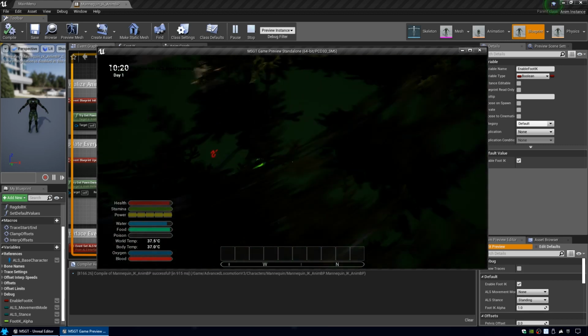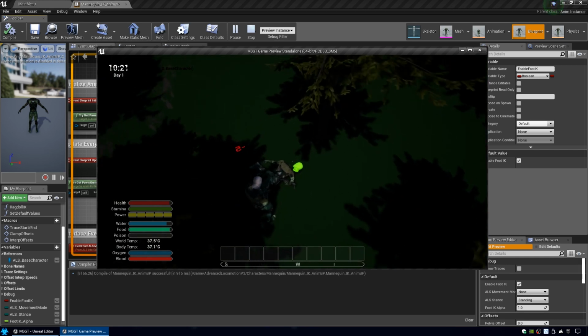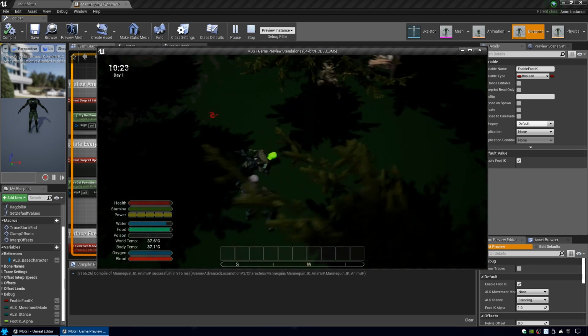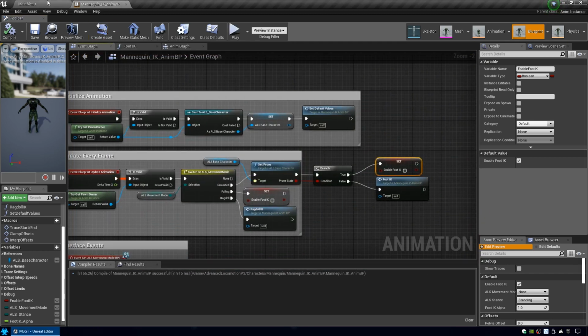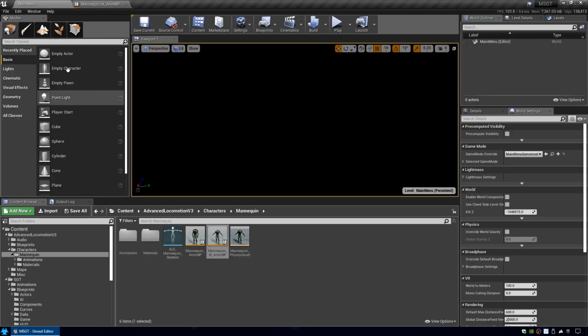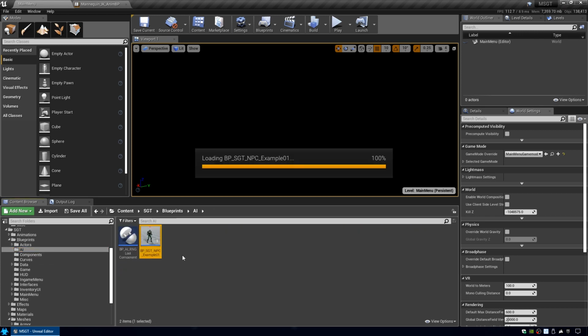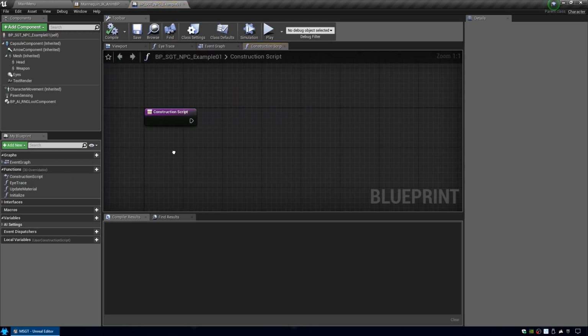Also, I wanted to point this out. If you look, his head isn't attached to his body properly. So we want to fix that as well. So to do that, first let's fix the head not being attached to the body. So we want to go back to the main menu to where you're browsing. Go to SGT, Blueprints, and AI. I want to go to this NPC example 01. And I want to go to the construction script.